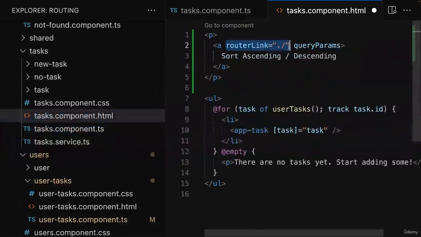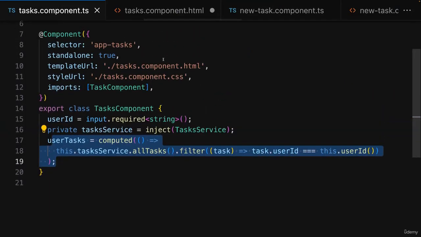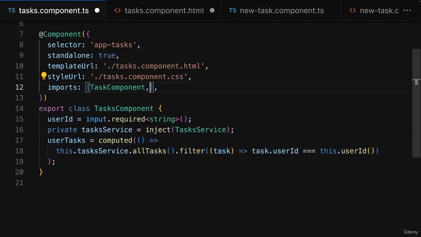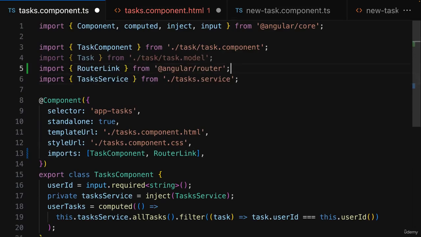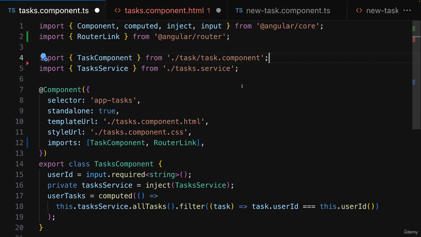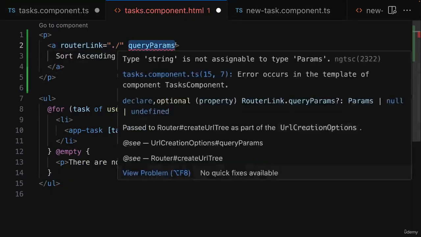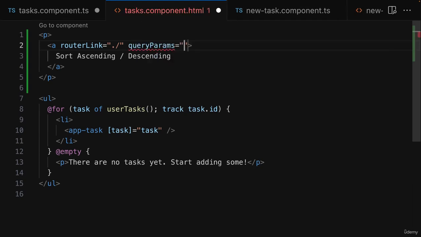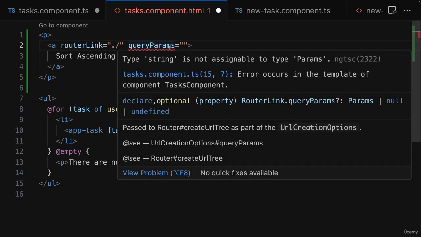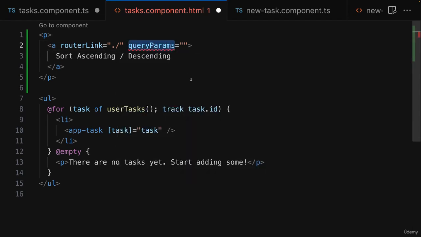Now, in order to use the router link directive here, we must go to the tasks component, and there in the imports array, add router link, as we did it multiple times before. With that done, we can add the router link directive. And with that added, we can also add query params, which simplifies the process of adding query parameters to the URL this link will lead to. Now for that, query params, this input, actually wants an object, so we must use property binding here to pass an object to this input.